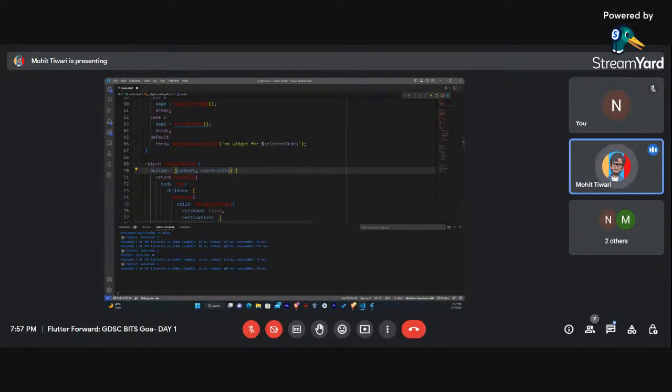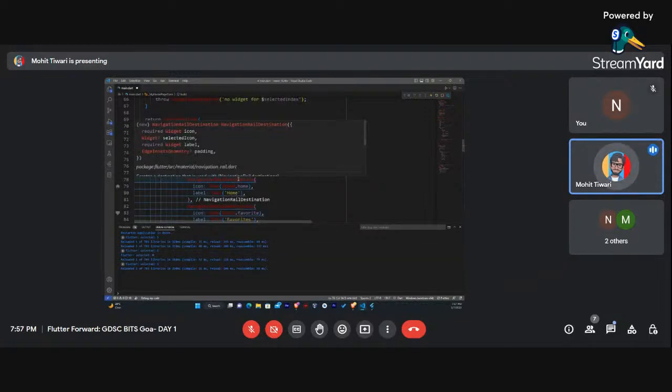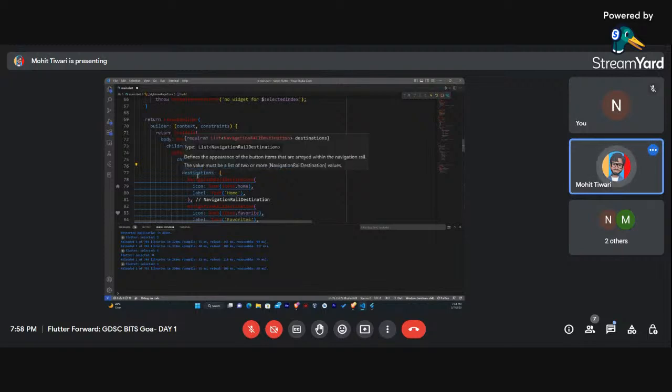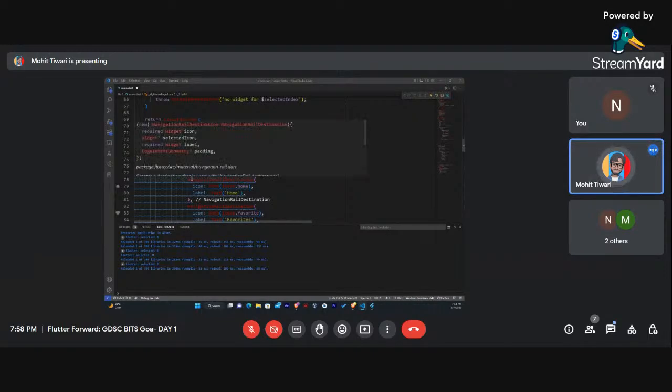As you can see, now the error has gone away. And let us now replace the placeholder. But before that, let us change the constraints so that it dynamically changes according to the screen size. So here I'll say constraints dot max width greater than equal to 600. Basically, if the max width is greater than equal to 600, this expression will return a value of true, which will extend the navigation rail that we have.